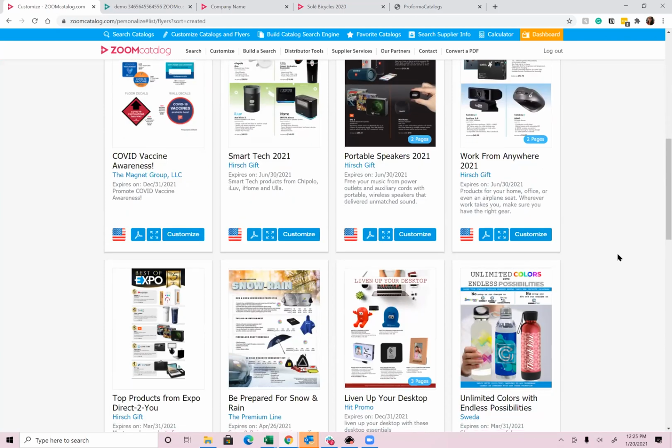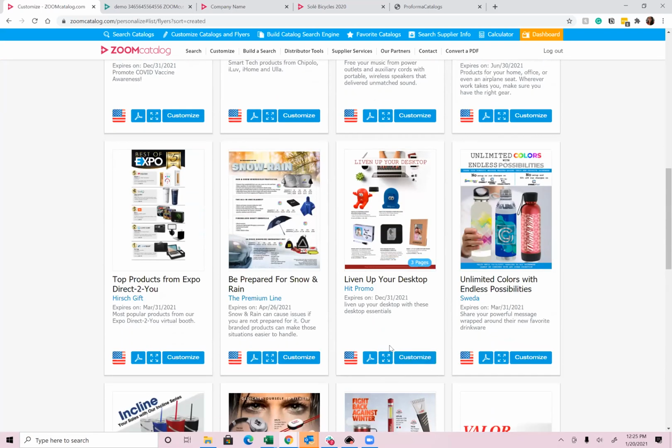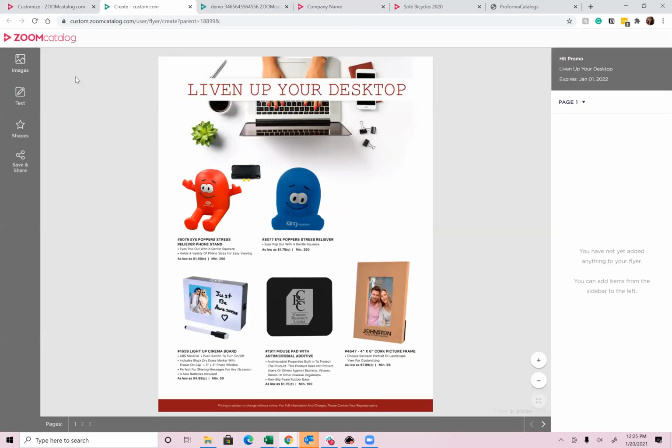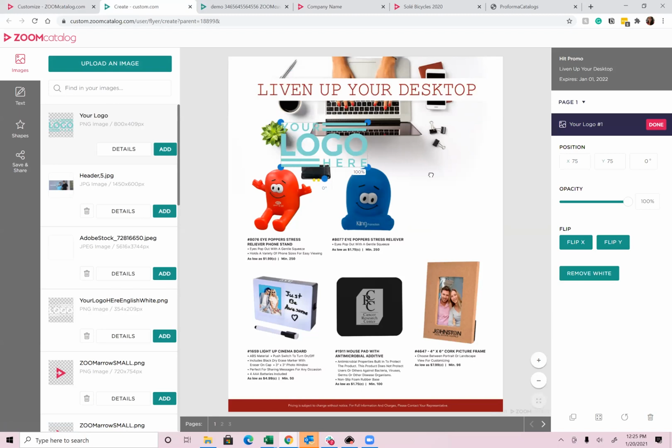So say, for example, we wanted to share this 3-page flyer of desktop items with our customer. You could just share it as is, or you can click customize and take a few seconds to drop your logo, maybe your contact information on there. Let's do that really quickly. It looks a little different than the catalog customizer. With the flyers, you can add images, text, and shapes, but you can go ahead and upload a logo or use one you uploaded previously. Just drop that onto the flyer where you think it looks best.